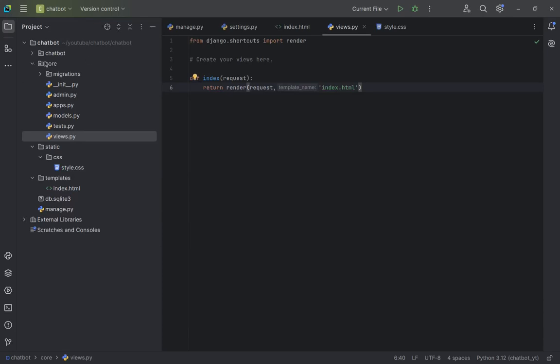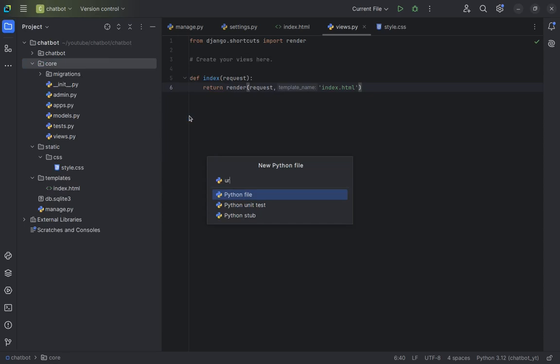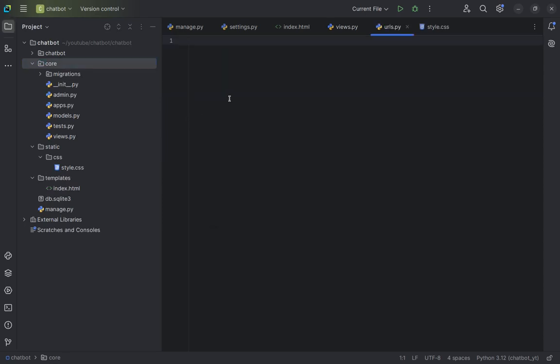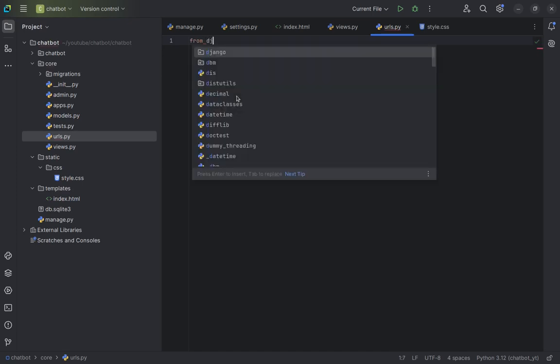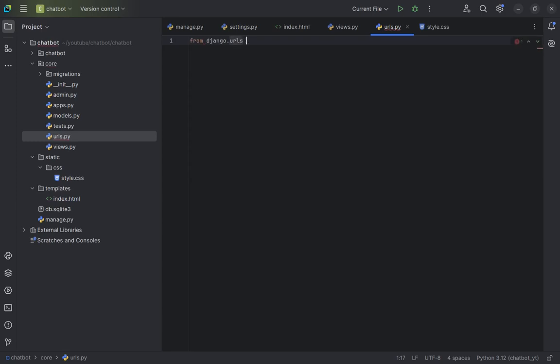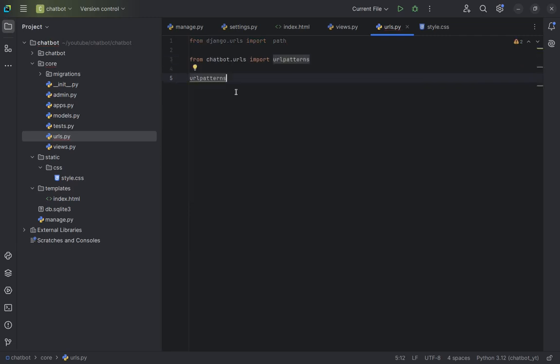So as we know, in core we don't have urls.py by default. So in my core I am going to create a new Python file by the name of urls.py. So here, this is our URL, and I am using from django.urls import path, and I will create my URL patterns here. This is our URL patterns. Okay, so these are our URL patterns.